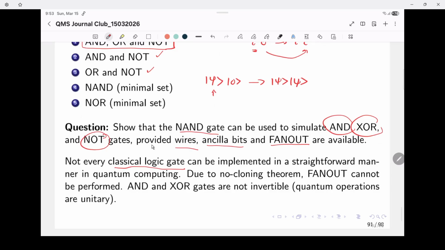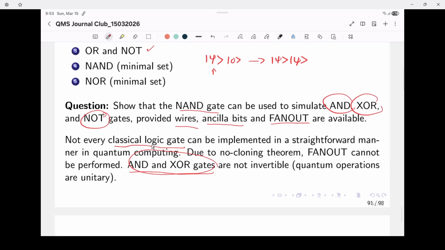Another aspect is that some of the classical logic gates are not invertible. And as we know, quantum operations are unitary and hence they are invertible. So you also need extra steps to actually replicate either AND or XOR gates like this. So we'll look into what kind of quantum logic gates later on in the next chapter, I think.